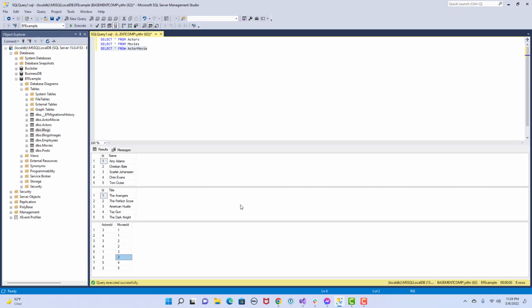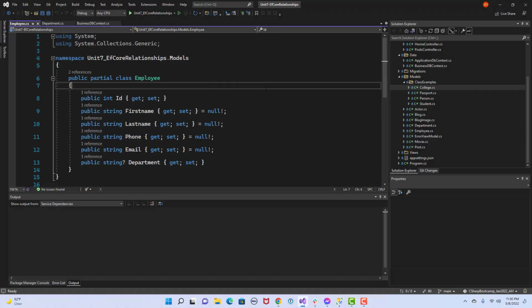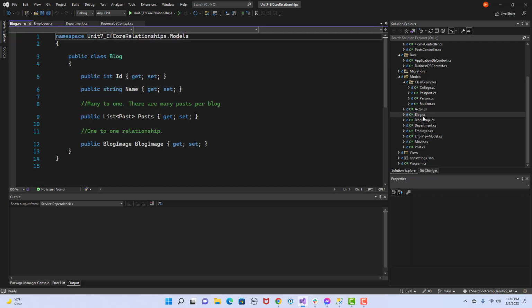Also, it's just generally speaking something you need to know for programming, for object-oriented programming. Because when we think about these classes, we have to think about how they're related to one another. That's just something you have to do in order to program correctly. All right, so as far as Entity Framework is concerned, Entity Framework makes setting this up very, very easy. All right, let's look at blogs and posts. Let's look at our many-to-one relationship.